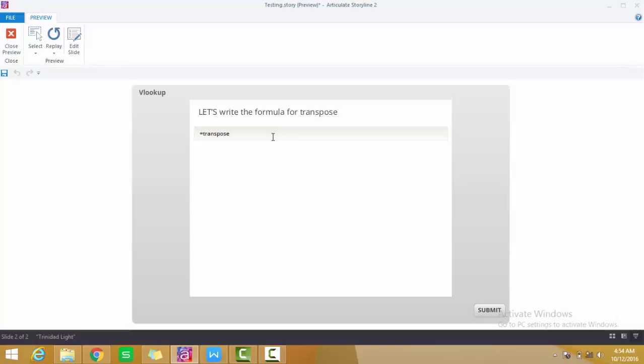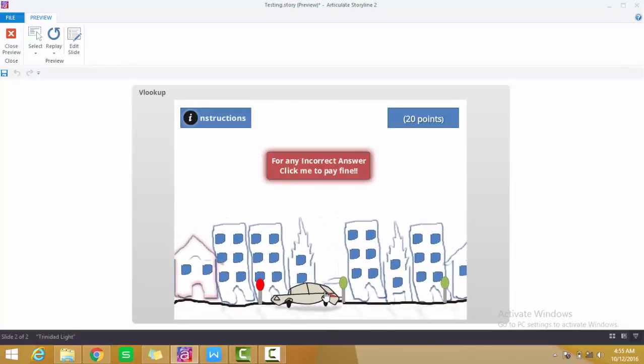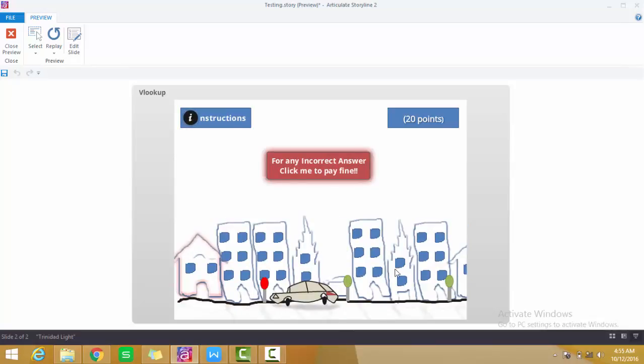Transpose, database range, and I close it, and I click on submit and it says correct. And now without paying the fine I can move the car. You can see I can move the car, and also notice not only the car moves, the whole country also moves and goes backwards.